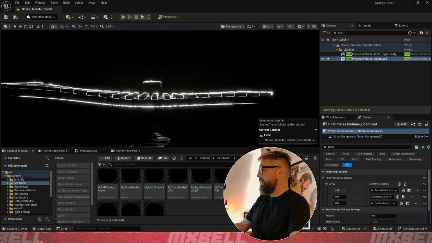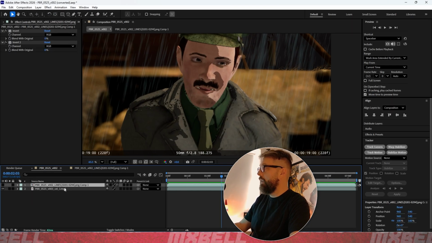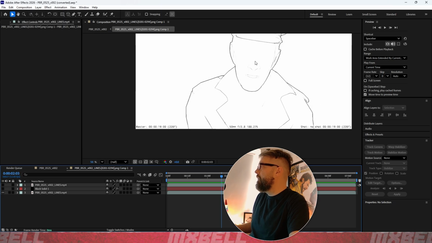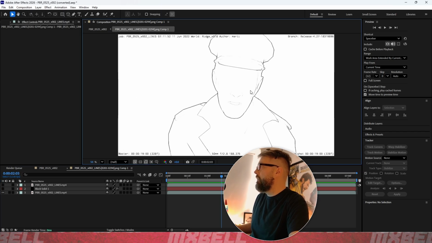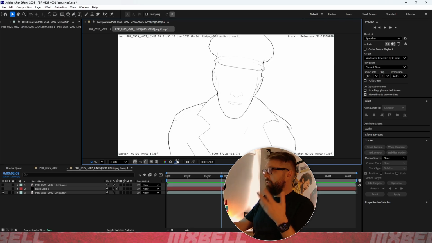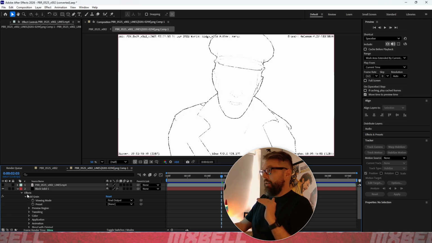And after inverting the lines, we would get them looking like this. All right. So this is the render of the lines pass for this shot, and it's not bad, but I wanted to have a bit more life, and so I added this black solid with a grain effect.